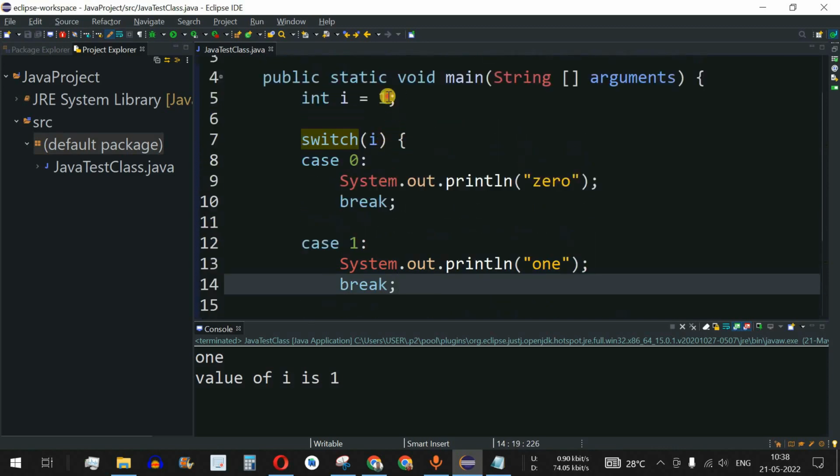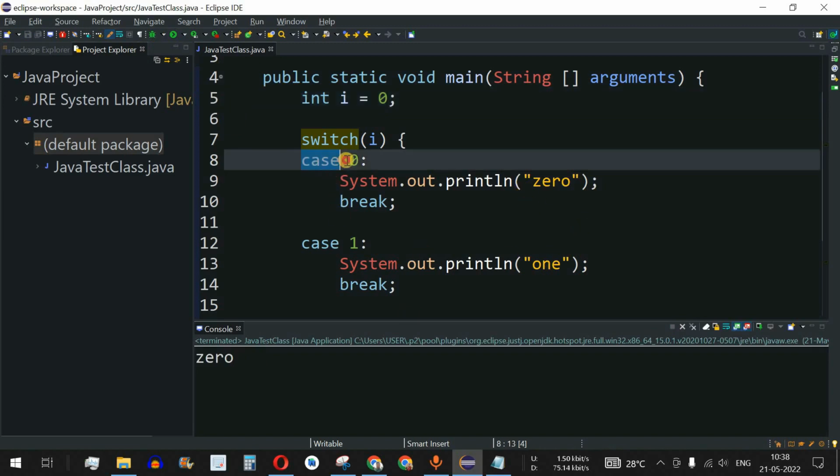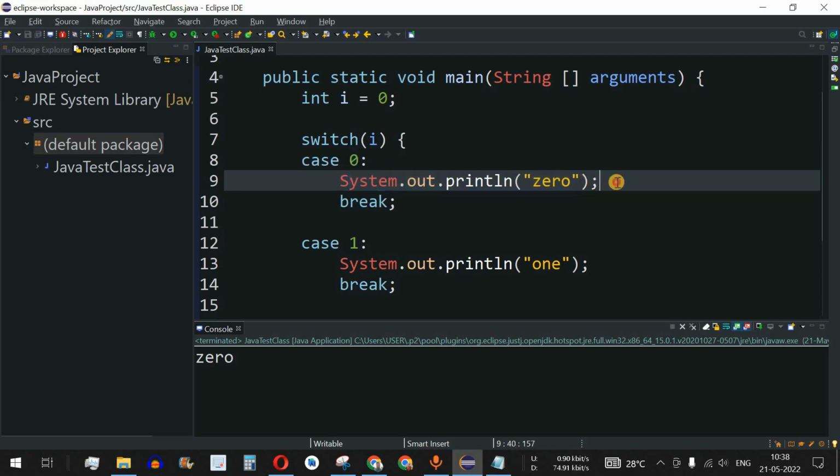Now guys, I will change the value of i to 0. Let me just save this file and try running this code. So 0 is getting printed, which means that the control flow was successfully able to encounter this case, that is 0, and then this print statement got executed.